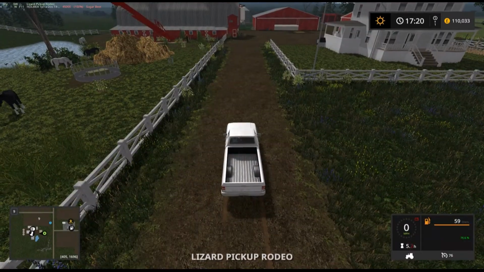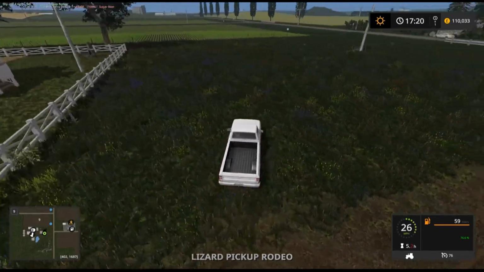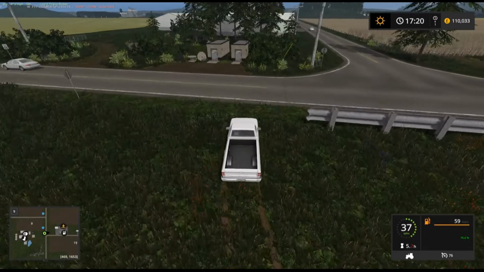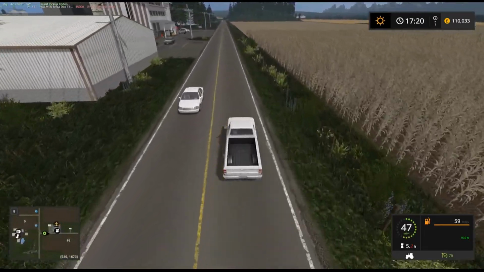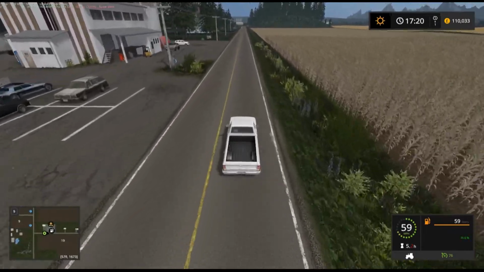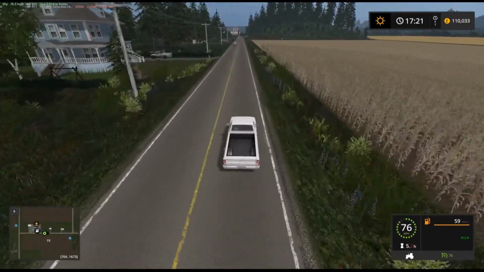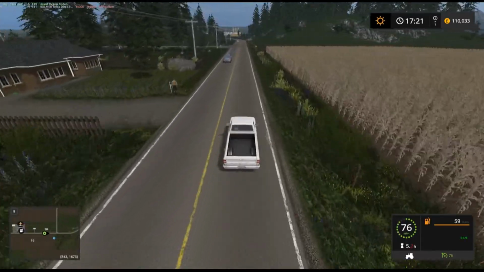Okay, so what we'll do is we'll jump into the vehicle here and we will go over to the actual town centre, whatever you want to call it. I guess it might be a city on this map. And we'll have a look at the dog and see what he's doing over there. So I will see you once we get over there.